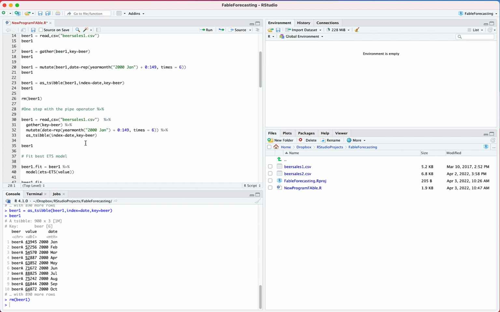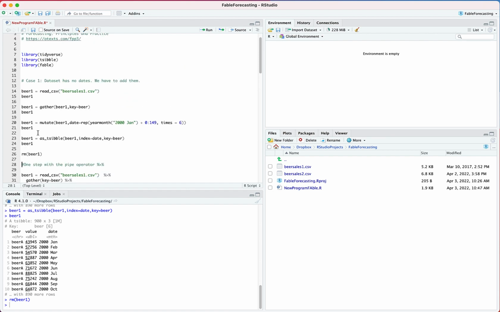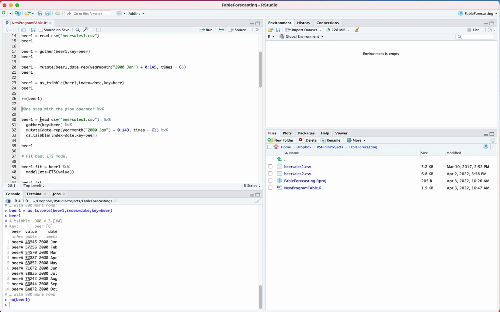And this is the way we do these 4 steps in just 1 step. First I read the data set, and then this is the pipe operator in R. Then I pass it to the next command. See the next command? Gather. The first argument was a data set. Now we don't have to specify the data set because whatever command we wrote before created a data set, and that's the data set we're passing to the command gather. And then we're going to pass it to mutate, and finally we're going to pass it to the command as_tsibble.